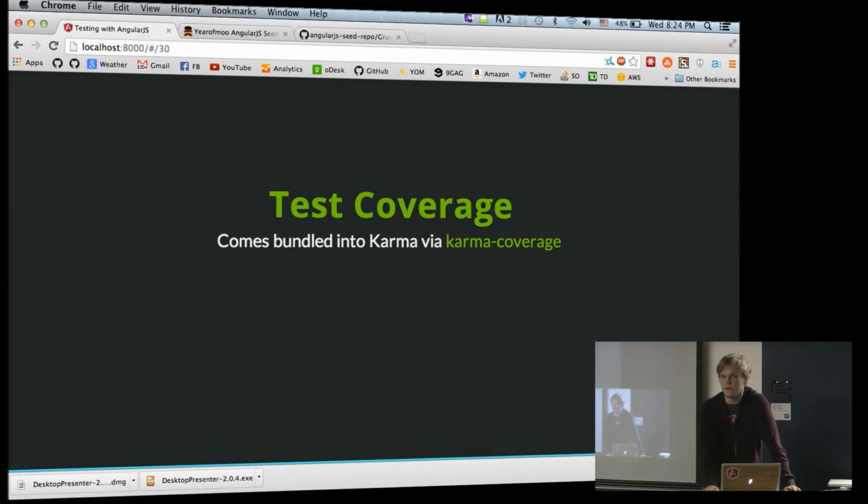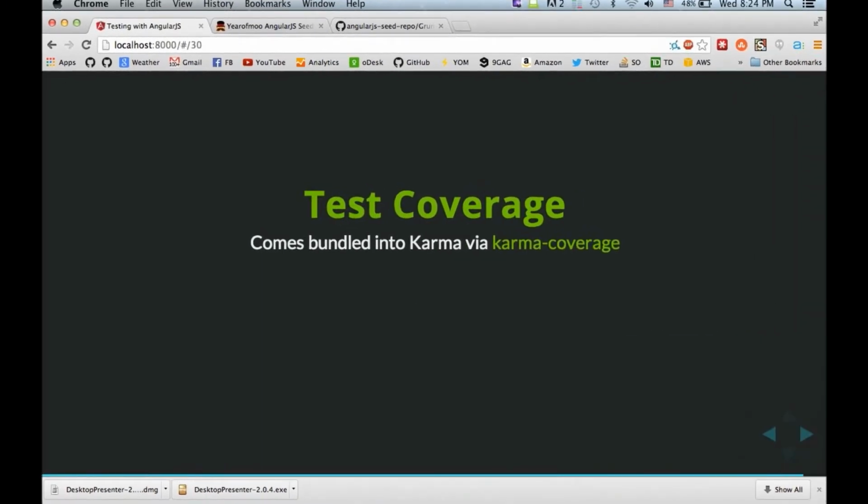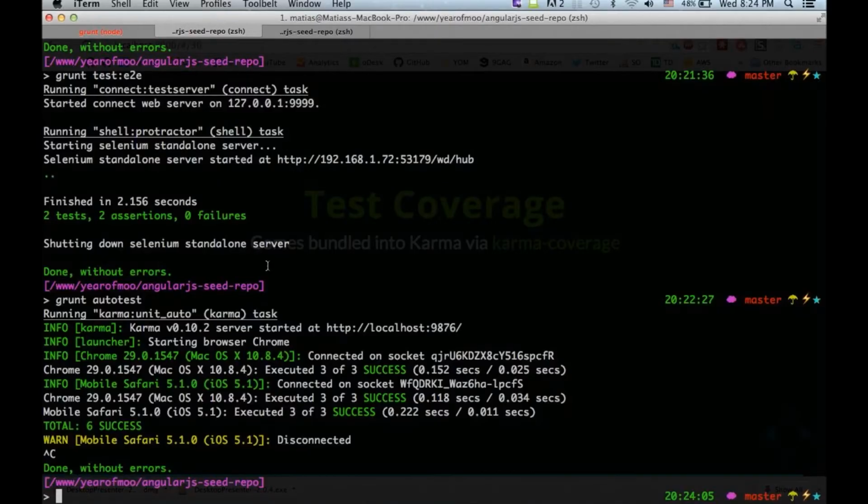So the final thing I want to show you guys is test coverage. And Karma has this built in with a plugin called Karma Coverage. And for anyone who hasn't seen test coverage before, it's really, really nice. You can basically make your unit tests, and it'll tell you all the lines of code that got hit. So let's take a look at how that looks.